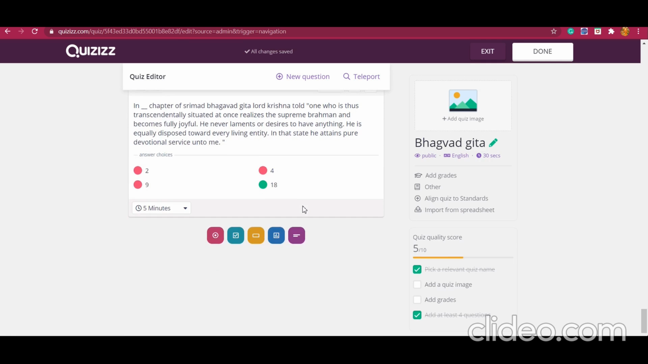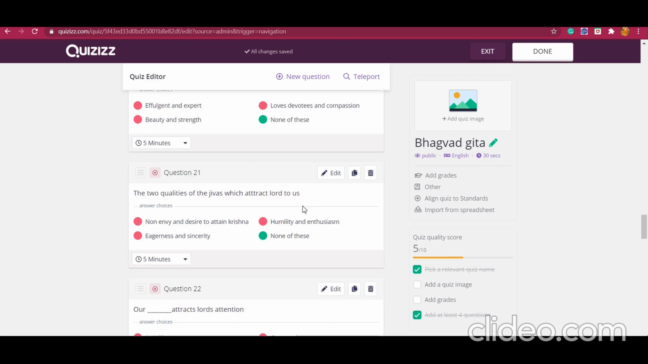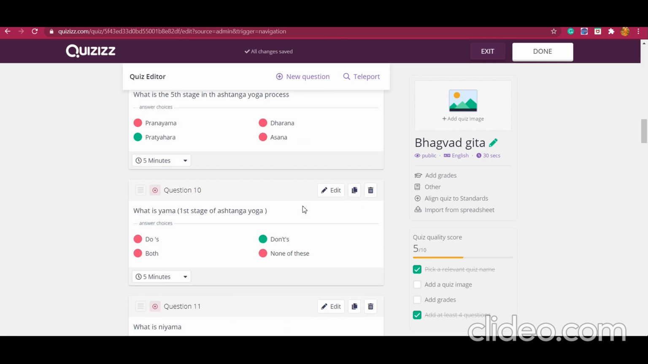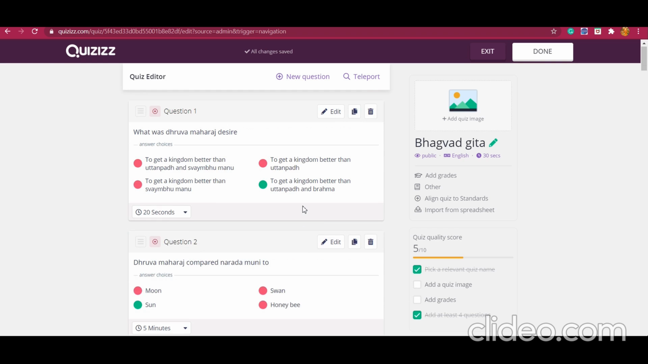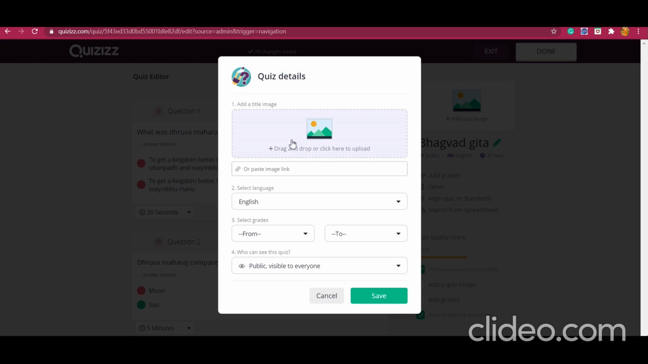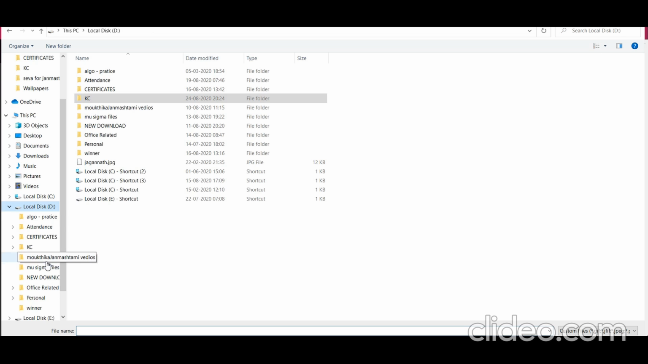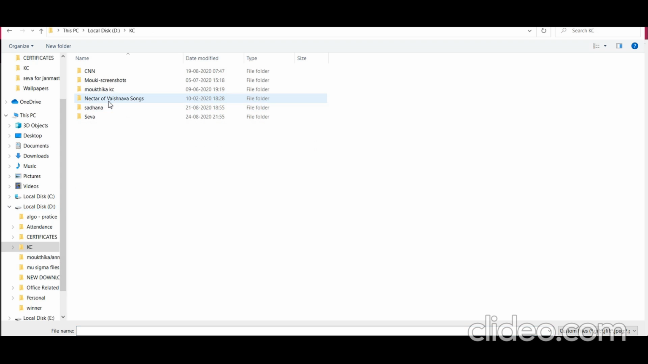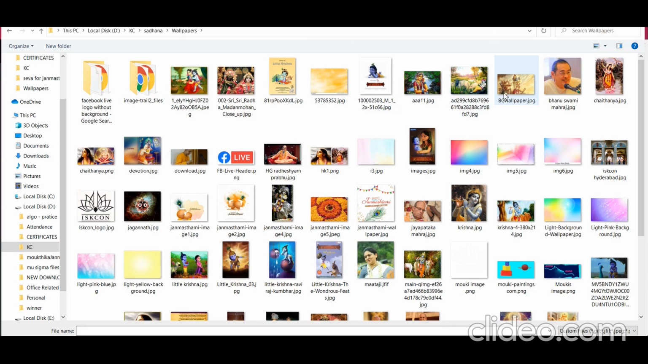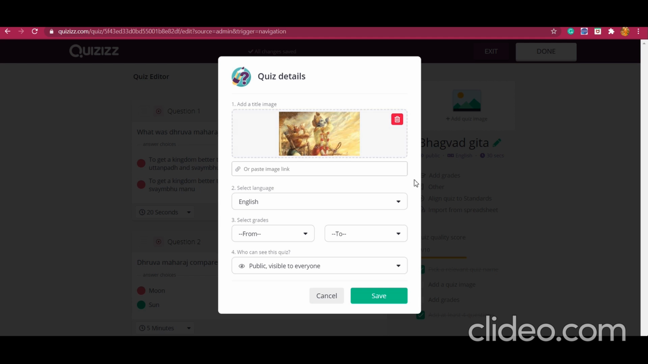If you have made any mistake while writing in the Excel sheet, you can actually modify it here. And after that, if you see here, it will ask you to add an image. If you wish, you can add it. Please click on it, and then please click here. Now go to the location where you have pictures, and as it is a Bhagavad Gita quiz, we will select the Bhagavad Gita wallpaper. We will upload it here.